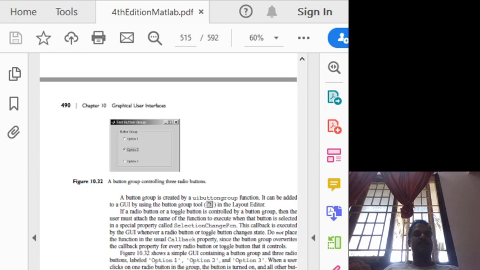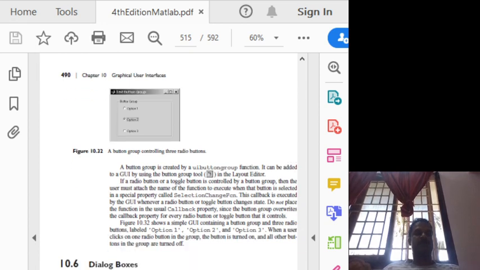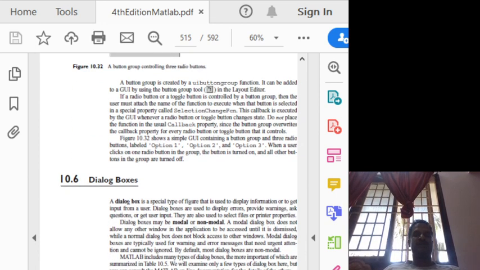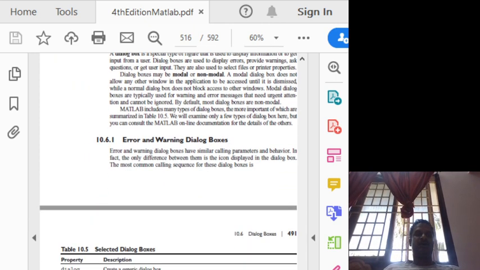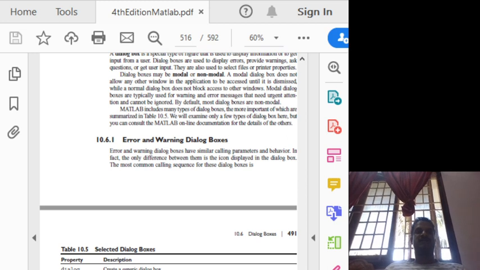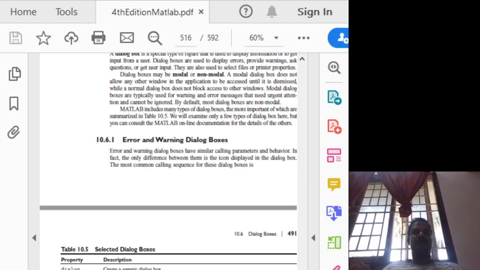And the next additional component you have is the dialog box. You would have seen when you purchase something, you will get a message: you have successfully purchased a specific object. That is mainly due to the provision of a dialog box, which is also available in your GUI.